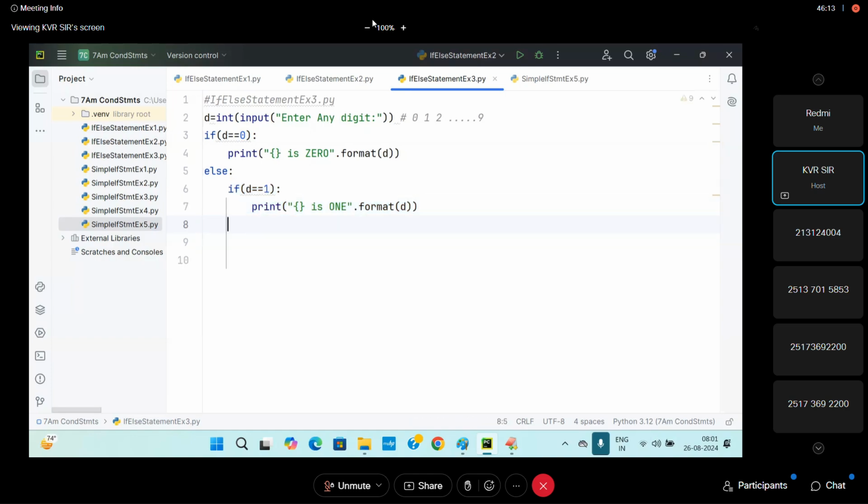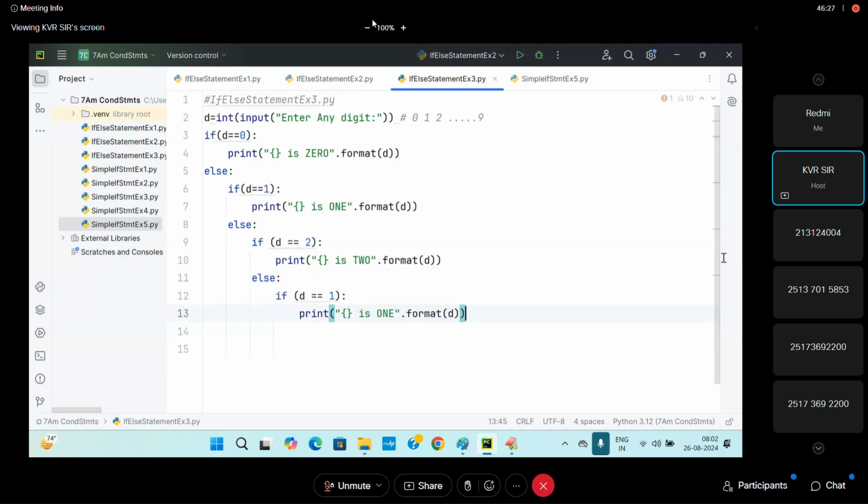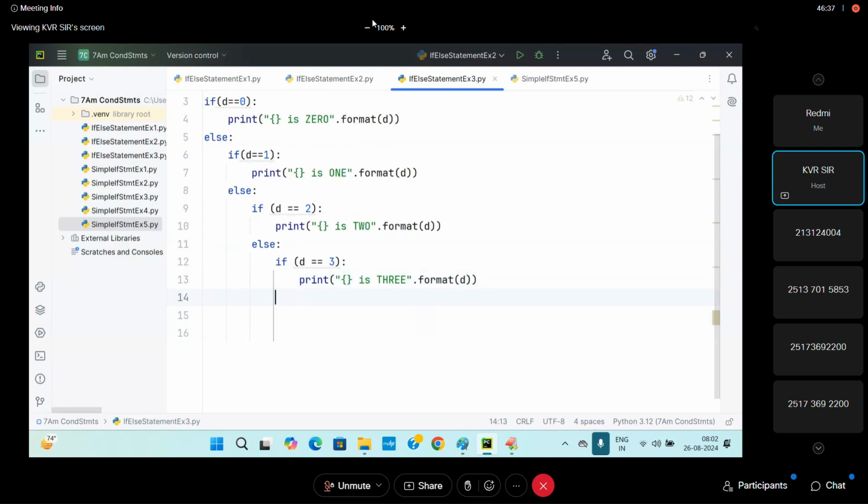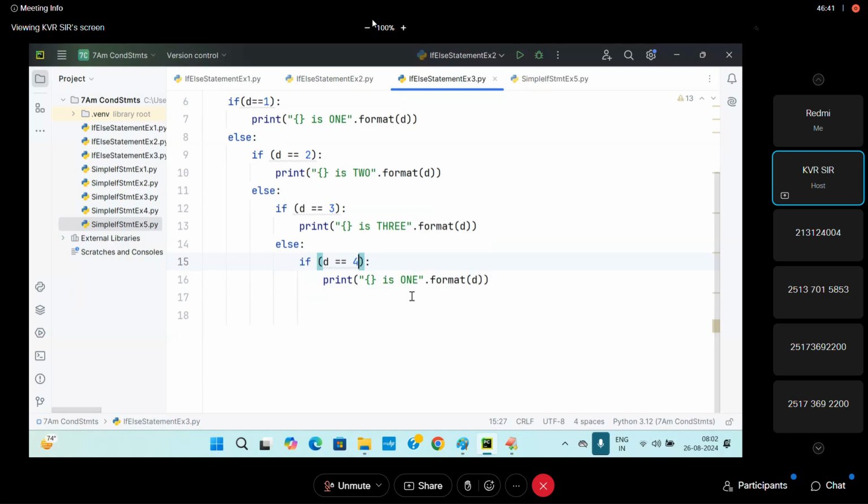What should I write next? Else. Be careful. Now I am continuing my statement. D is equal to 2, I am writing here. If it is not 2, what will I write? Else. Like this I will write a very big code. 3 I am writing here. Next else, there I am writing D is equal to 4, is 4.